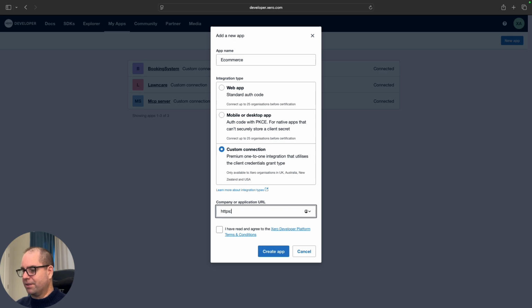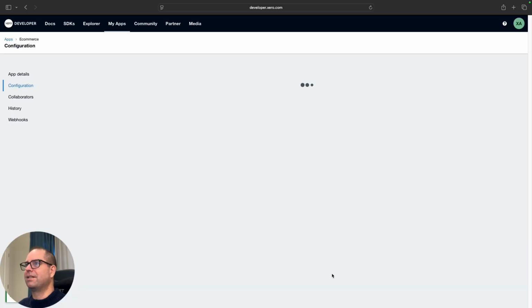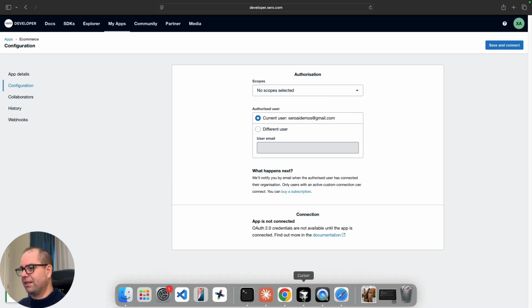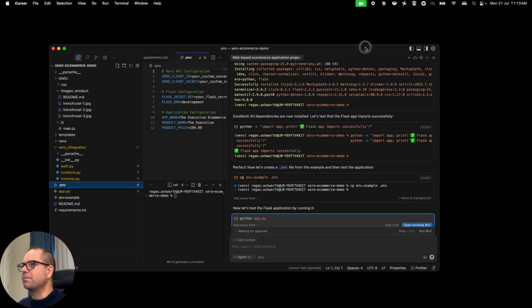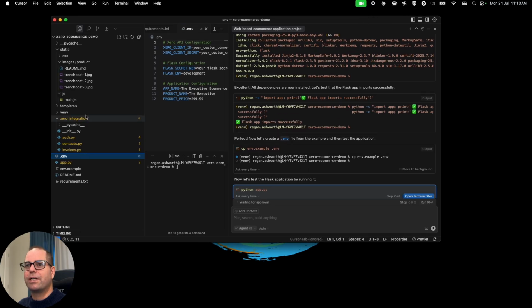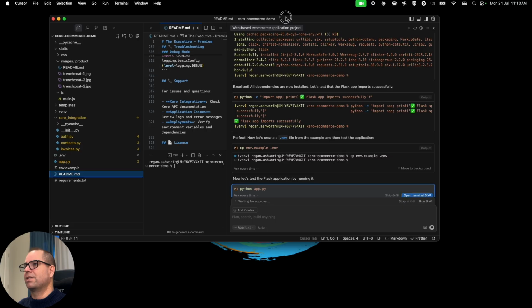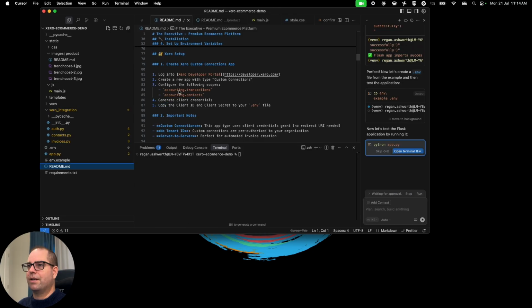I am going to put Xero.com as my company URL because that's who I work for. I have read and I agree to the developer platform terms and conditions. Great. Now we need some scopes. And there were some scopes that it specifically had created this with in mind. We'll go to the README. This is one of the things that we need a README for.